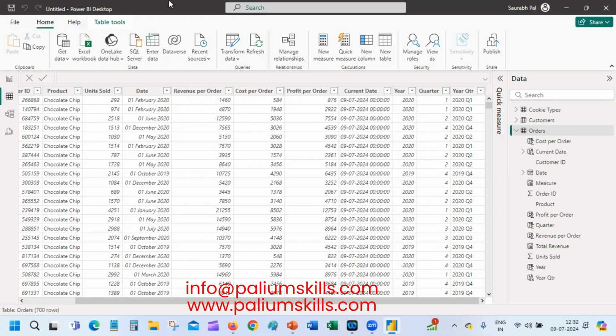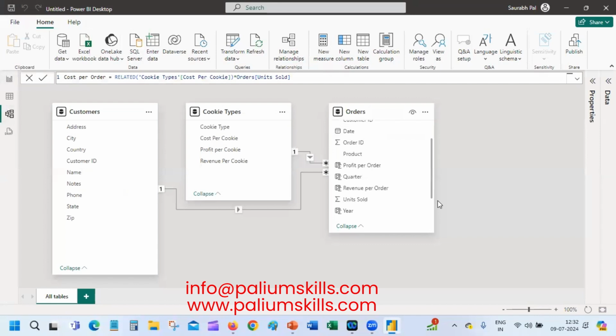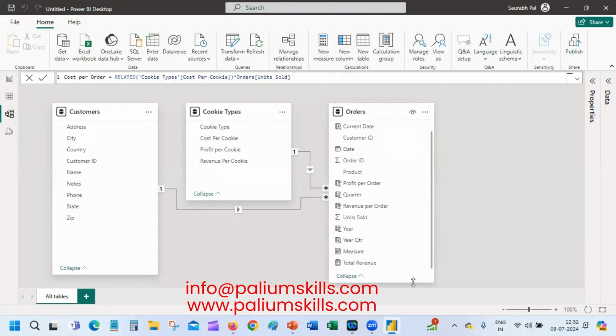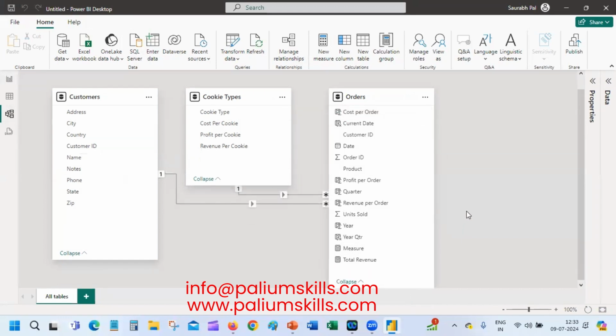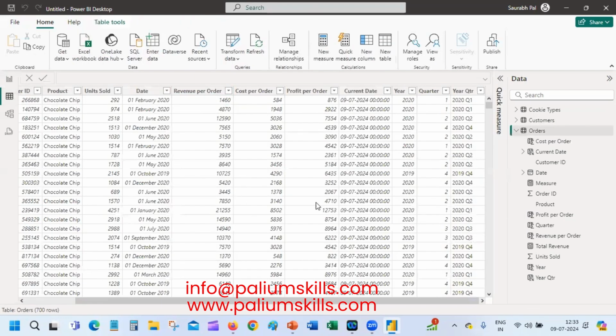Now, these measures that we create will be visible in the data model as separate columns. When I go to the model view, I can see my measures here, but the data will not be visible. Data is only visible for measures when I put them in a visual. Calculated columns, we can see alongside the regular data.